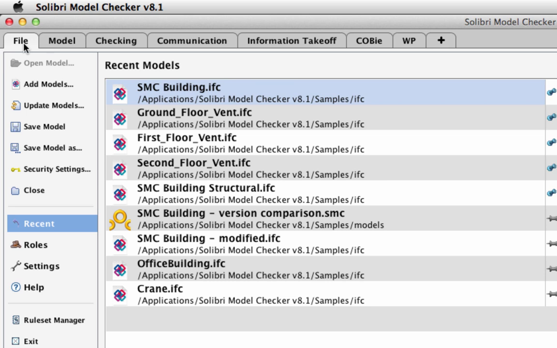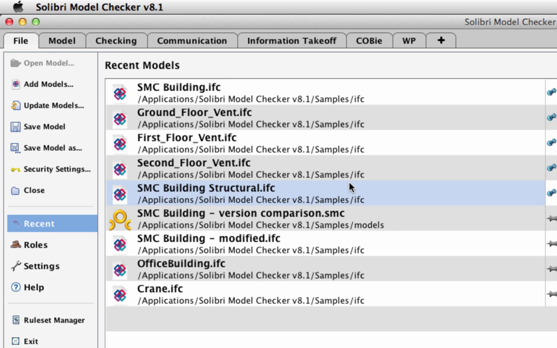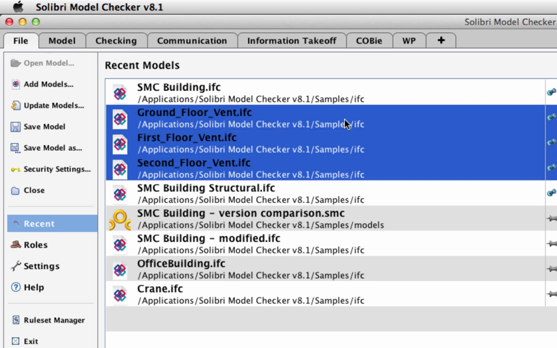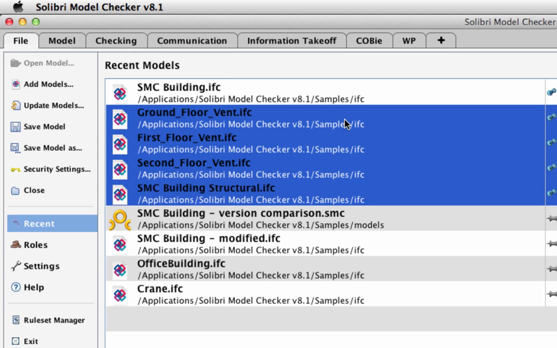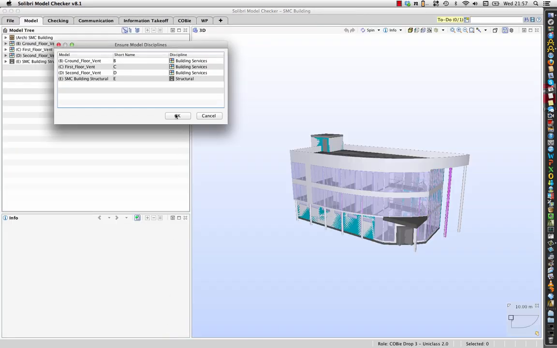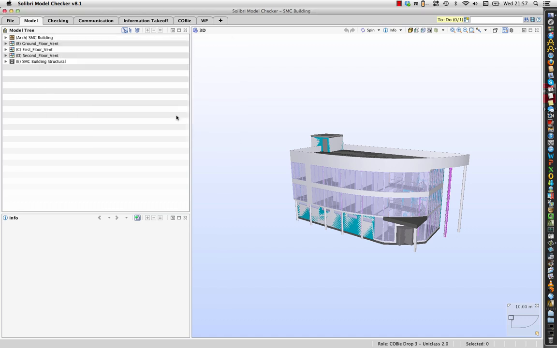If we now go back to the Files tab, we can add additional models to the project. Models can be opened individually from IFC files or all at once. If a model is already open, as in this instance, then any file selected will be added to the current model. Let's select the ventilation IFC files for the ground, first and second floors, along with the building structural model. Once the models are selected, we can click on the Add button, and the models are then loaded and combined with the architectural model. The combined data creates what we call a federated model.